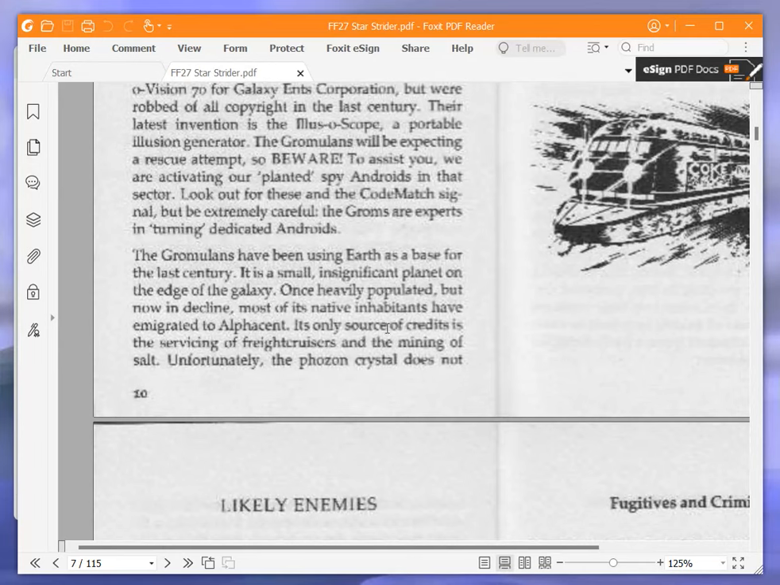The Gromulans have been using Earth as a base for the last century. It is a small, insignificant planet on the edge of the galaxy. Once heavily populated but now in decline, most of its native inhabitants have emigrated to Alpha Cent. Its only source of credit is the servicing of freight cruisers and the mining of salt.